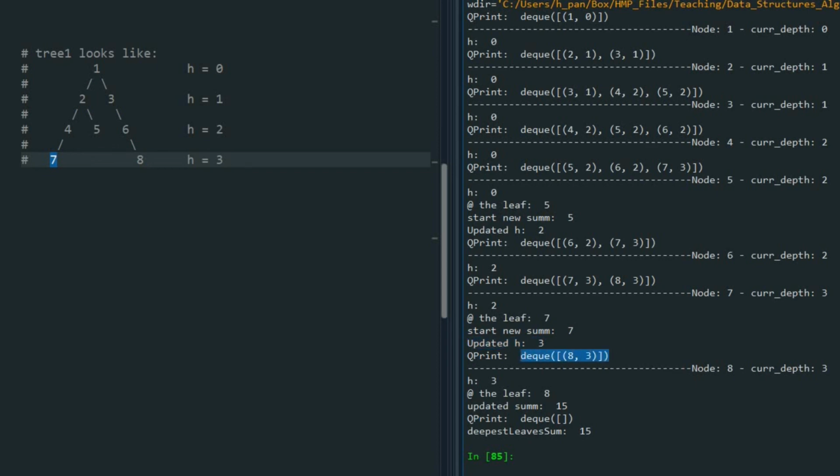What is my queue now? 8. Okay, let's pop left 8. I pop left 8 with current depth 3, and I look at edge. Edge is 3 because we updated that when we were at 7. Now, I'm not going to start a new summation. I'm going to add 8 to the current summation. So I update the summation to 15. What is my queue now? Empty. There is no node left in the queue. So that is the end of the while loop, and I'm going to return the summation, which is 15.